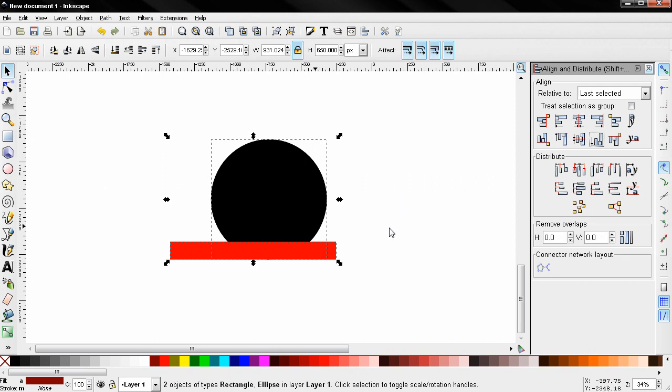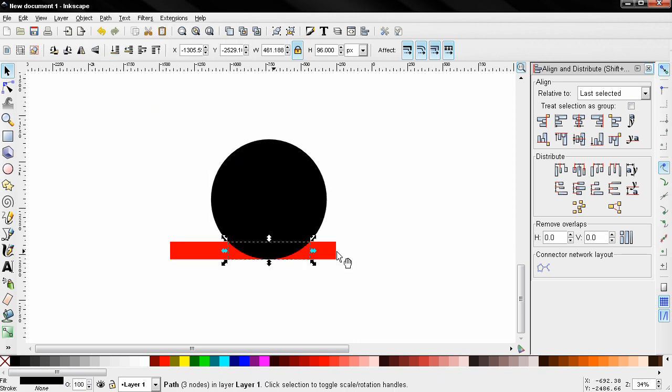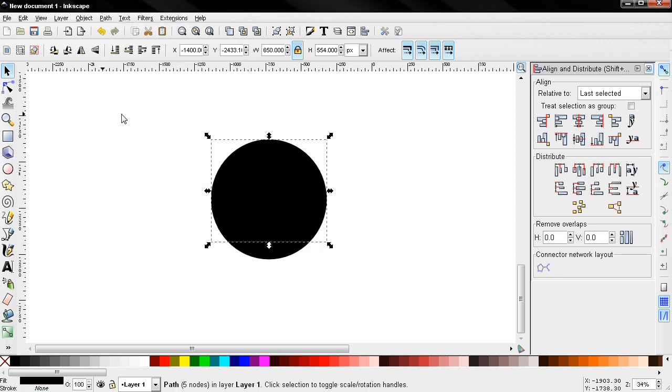Next I'll click away, then click on the rectangle, holding down the shift key I'll add to the selection by clicking on the circle, then go to the path menu and select intersection. Next I'm going to click on the rectangle again, click on the circle, go to the path menu and select difference. I'll select this object and change the color to red for now, then use this option to flip the selected object vertically.